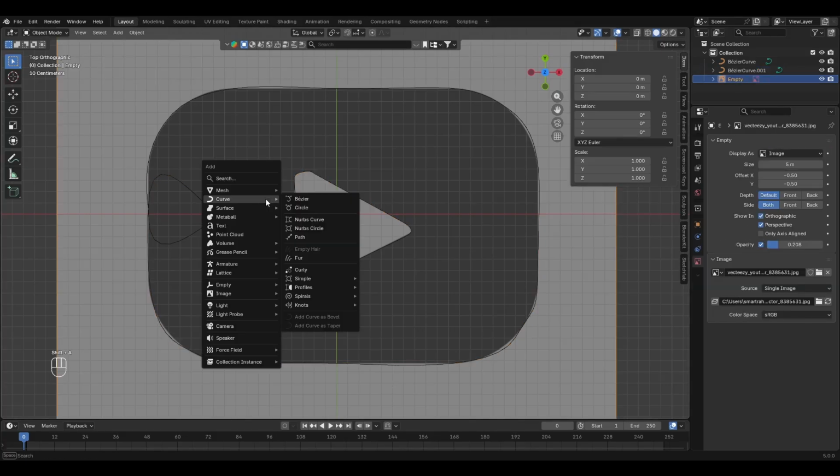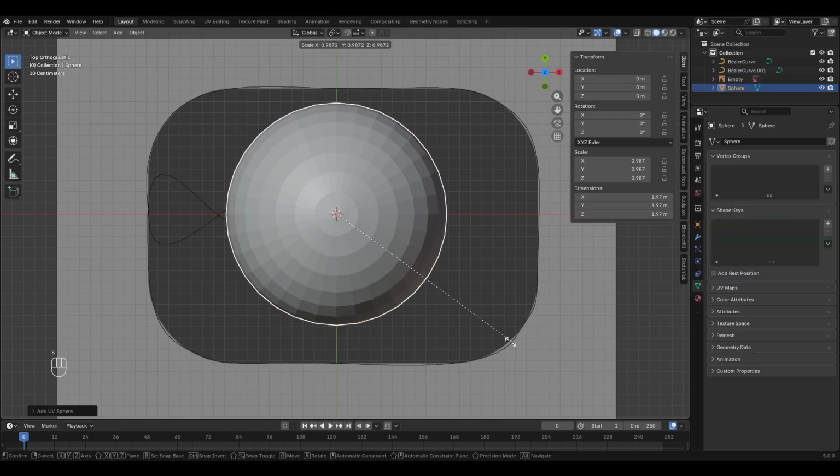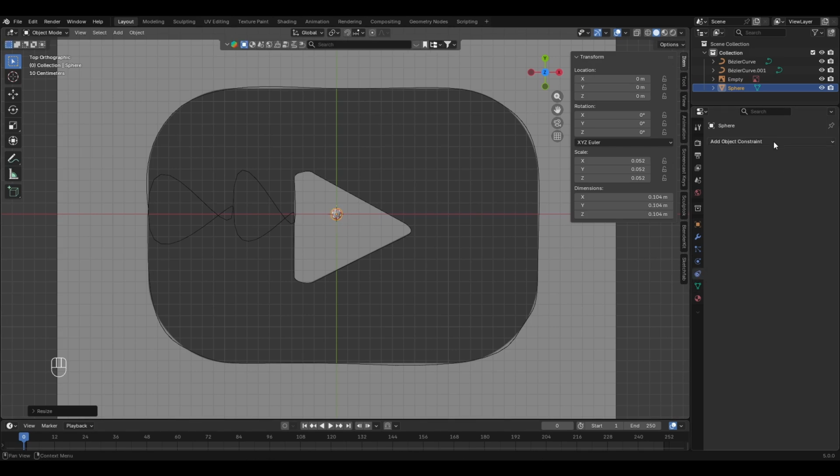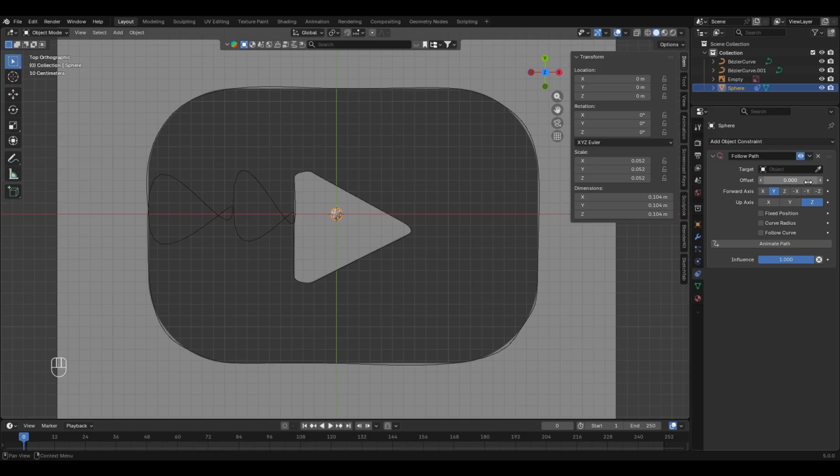Next, add a UV sphere, scale it down to make it small, and go to the constraint tab. Add a follow path constraint, choose a Bezier curve, then click the animate path. The UV sphere will animate in the curve.